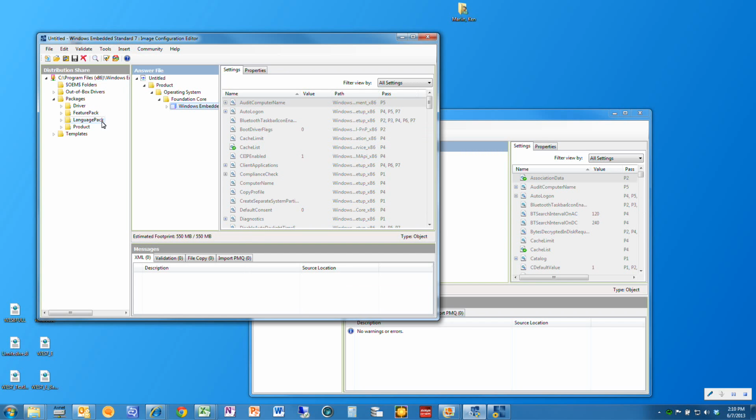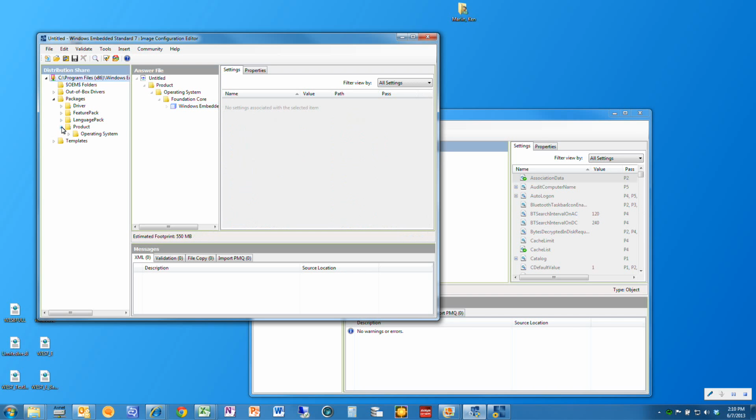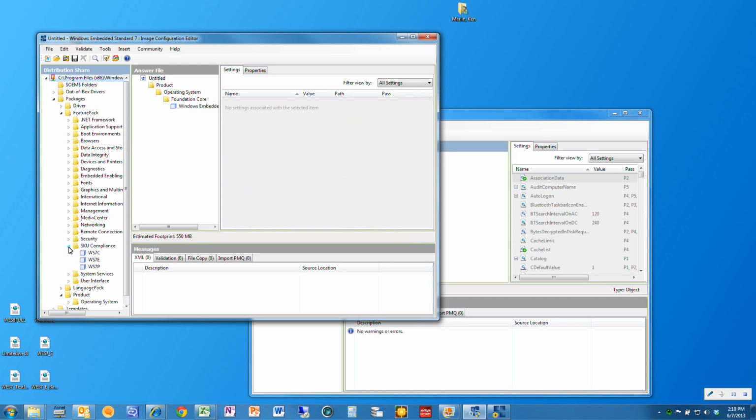From over here, one of the things I like to do with WES 7, because there are three different flavors of WES 7, is go under feature packs, under SKU compliance, where they list the three flavors of WES 7. If you're trying to go with the E, which is the cheaper version, and not the P, I'm going to double click that and it added it over here. In a minute I'll show you how that comes into play, but ultimately that will keep me from adding anything into the image that shouldn't be. And I'll show you how that works.